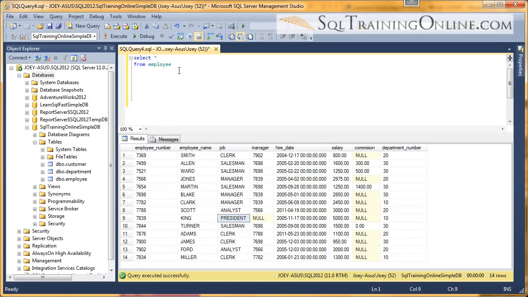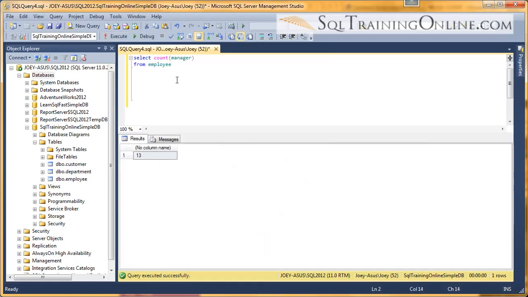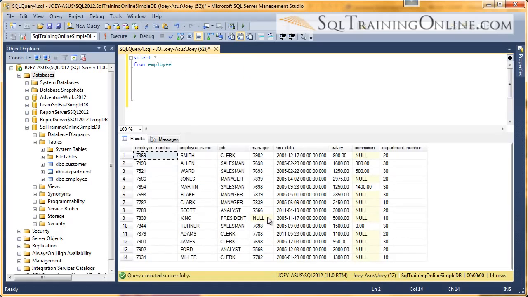So now let's just do a count of this manager field and see what happens. So if we execute that, we only get 13. But there's 14 rows in our table. So what is happening there? Well, in this case, it doesn't count null values. And so it throws that out and only counts the 13 records that actually have a value.